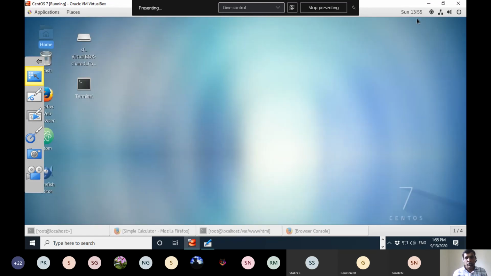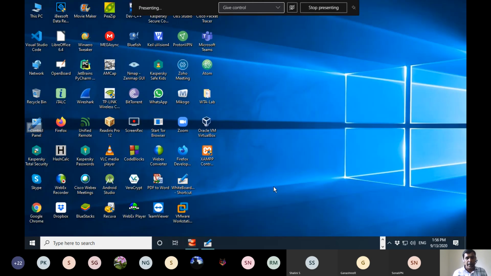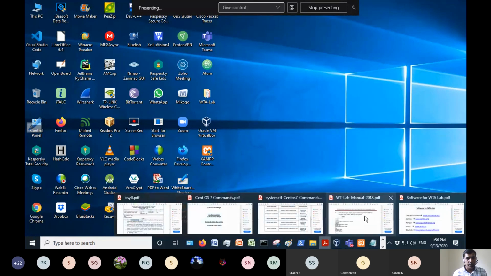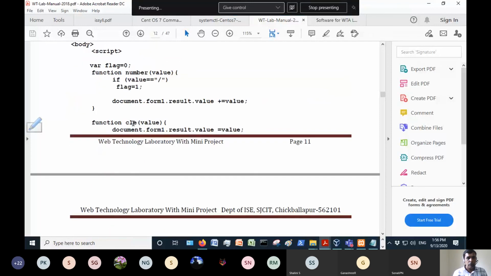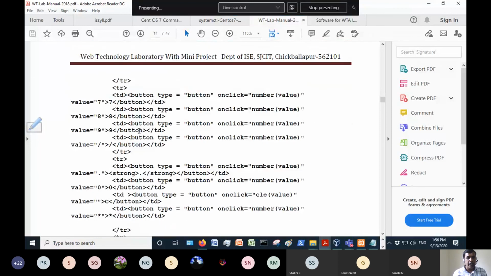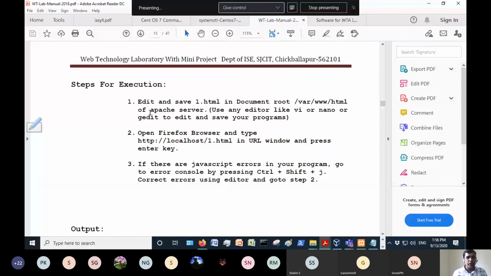Okay. So this is how you execute the first program. If you're not clear, I have a manual where I've given the steps you are supposed to write in your records. Execution steps should be there at the end of your program. For example, what is the first step? You edit and save 1.html in the document root, the www.html folder of the Apache server. You can use any editor: vi, nano, Atom, Bluefish or Visual Studio Code, but you should edit and save the program in this directory.